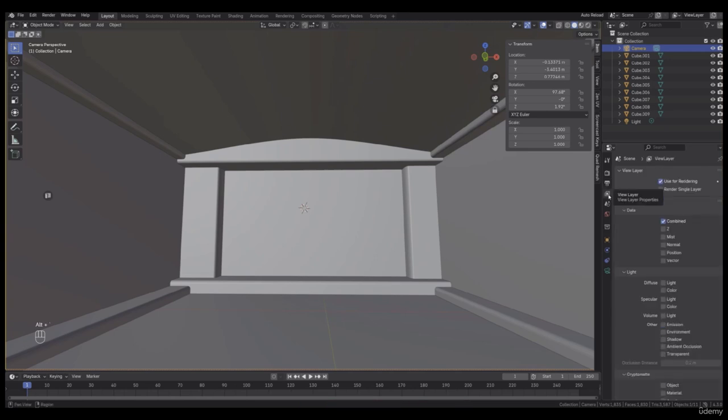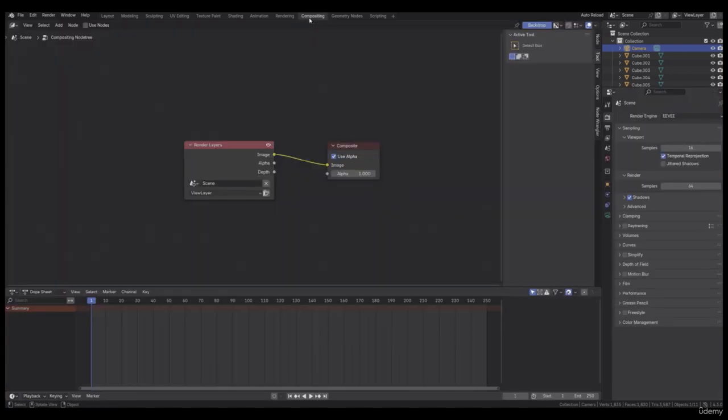Then we want to render out a depth pass. The depth pass will show the nearest objects towards us in white pixels, and the furthest objects away in black pixels. It also can be called a Z depth. So here in data, I just click on Z depth to get it rendered, and then we can switch to compositing. I go to the compositing tab.